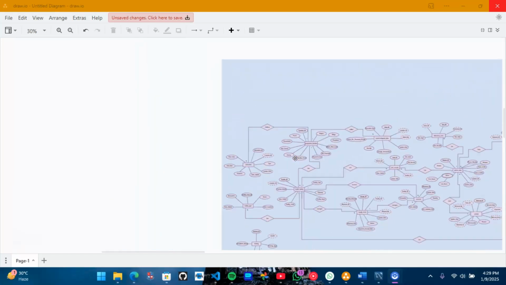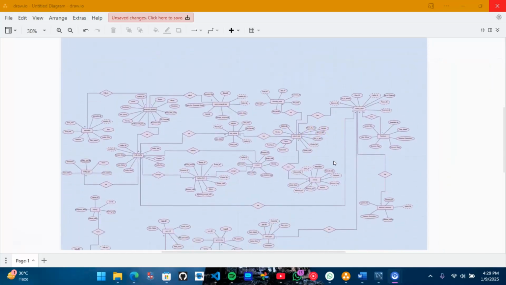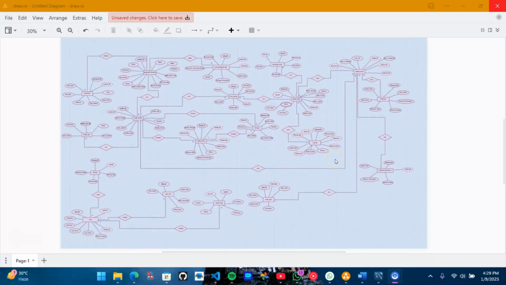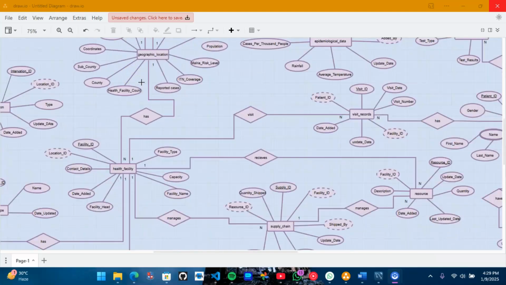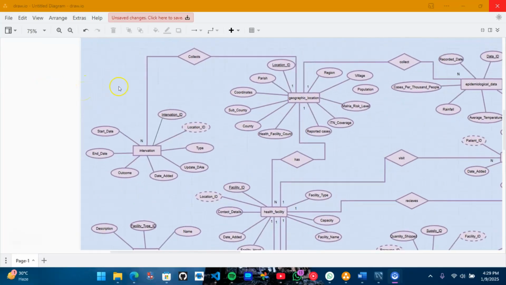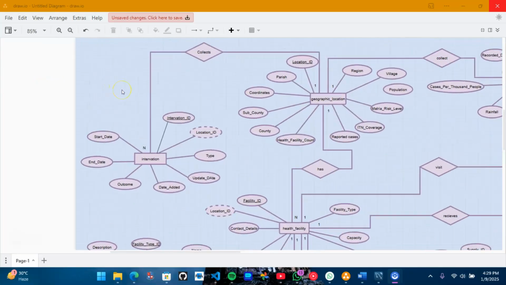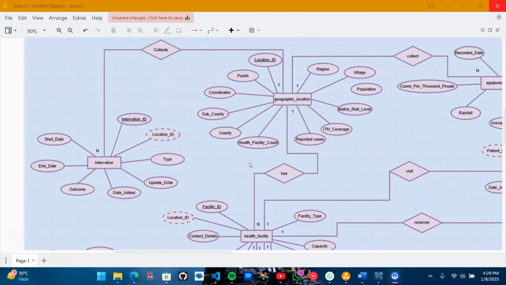Good evening. So I'm going to demonstrate my ERD using Chen's database notation. In Chen's database notation, we basically use three shapes. There are more shapes, but basically we use three shapes, though these shapes may mean something different. For example, you have the diamond shape, which represents the relationship between the entities. For example, this one describes the relationship between the interventions entity and the geographic location entity.